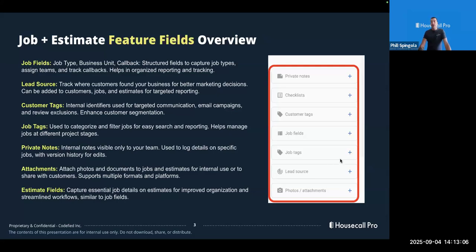Attachments, pretty straightforward. We can upload any files or photos from our computers as well as from our phones using the mobile app. In the mobile app, it actually says photos and attachments. So if we click on it, it will open up the camera on our mobile device so that we can just start shooting pictures and uploading them directly to our estimates and jobs.